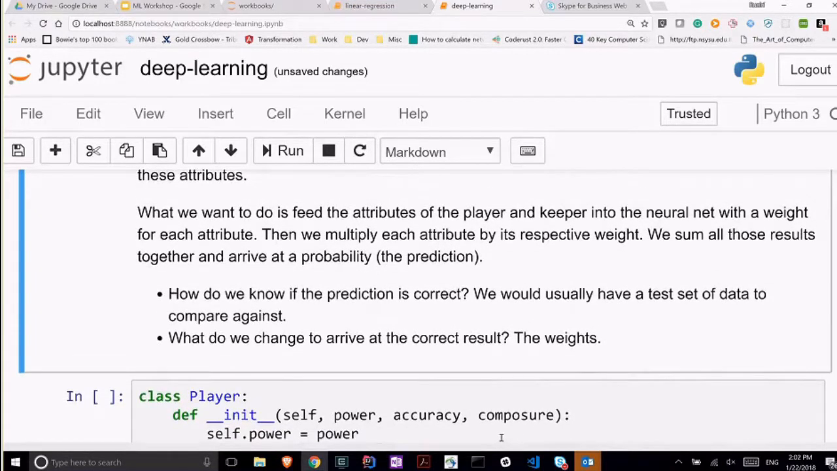So, things to think about when you're looking at the code. How do we know if our prediction is correct? Well, in this case, we have some training data. We're not going to use test data. You would usually use test data afterwards, after you've trained the model, you test it and go back again. But right now, we're just going to use some training data. So we actually know the answers already, and we're just going to try and make this thing repeat the answers that we know already, basically. What do we change to arrive at the correct result?